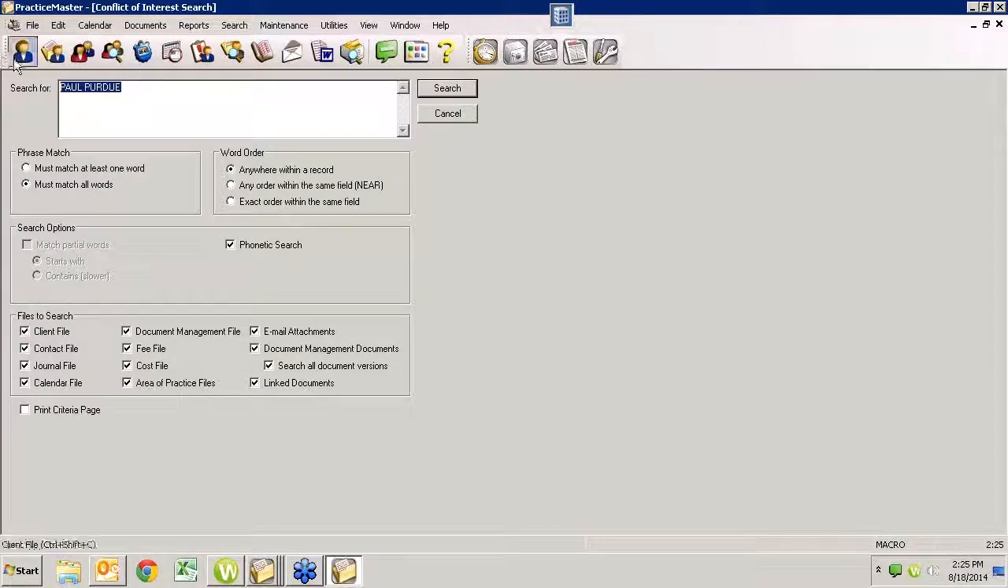So this is my best practices. Phrase match, match all words. Word order, I say anywhere within a record, but some people want to narrow it a little and say anywhere within the same field. Search options, start with match partial words and starts with. If that doesn't find something, finds a very low number of hits, you can expand a little bit and try a phonetic search and see if you get anything more. And then finally, what do you check down here? Everything. There's no reason not to search something. You're doing a conflict search.